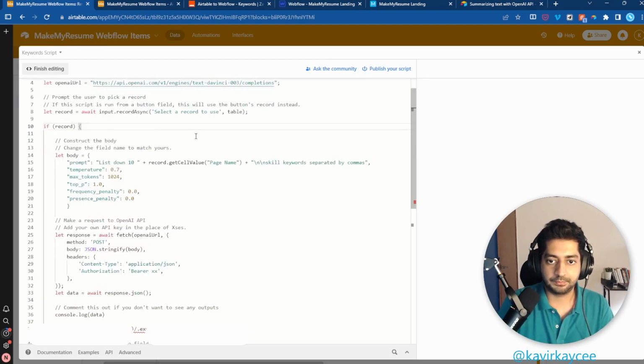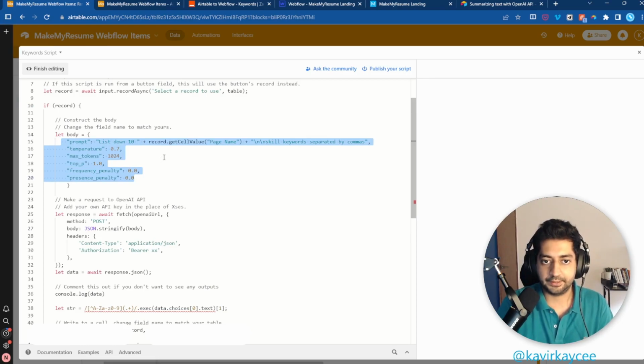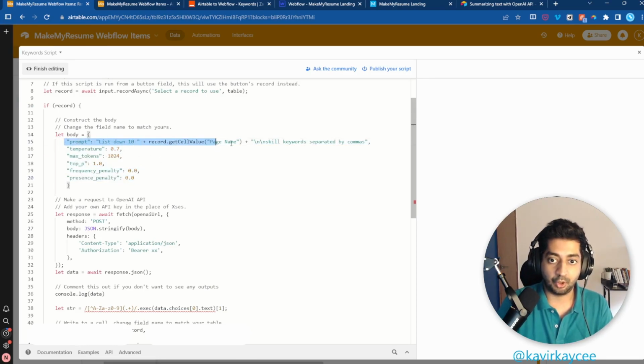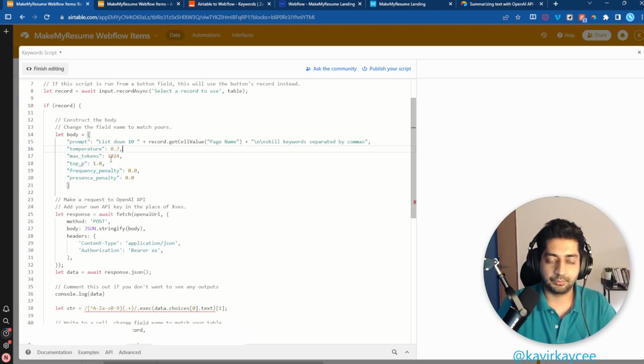It opens up a pop-up, and in this, it checks, okay, if there's a record present, this is giving parameters to OpenAI. So what you would need to change is the prompt. So the prompt will depend on your use case and what you want to customize it with. So for example, mine is list down 10 software developer skill keywords separated by commas. So this is my prompt. And these are the parameters. You can play around with the max tokens. I'll get into that a bit later to talk about how this is important, but you can keep it at 256 or going up to 1024 or even further than that.